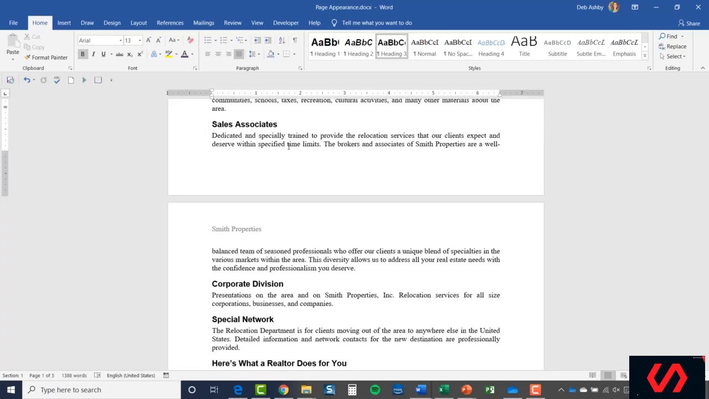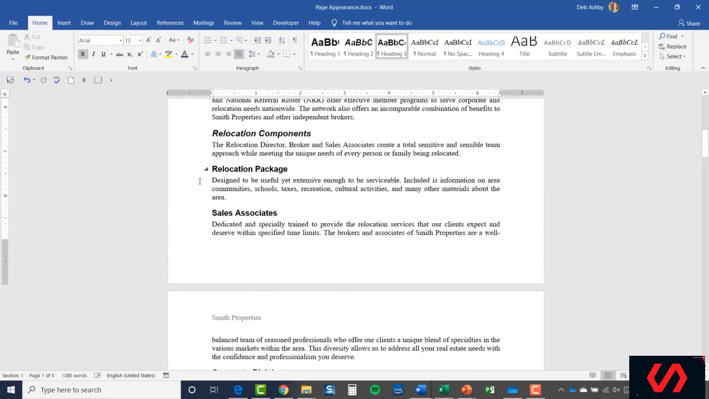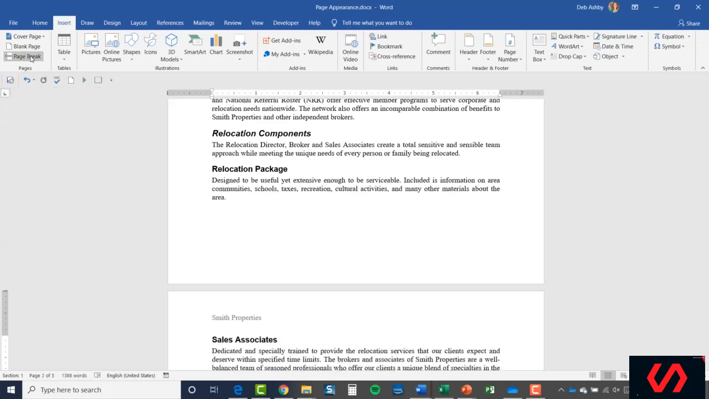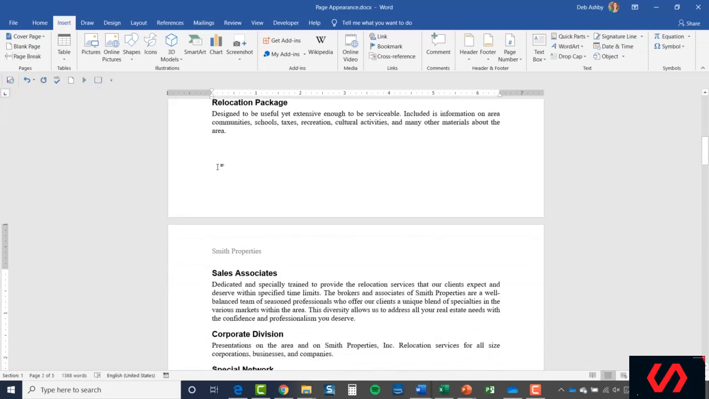And I'm going to show you an example of that. So I'm going to click my mouse just before where it says Sales Associates, and I'm going to insert a manual page break. So I'm going to go up to the Insert ribbon, and in this first group, the Pages group, I have an option for Page Break. So I'm going to click it. And you can see that it's broken that page where my cursor was positioned and it's pushed down the Sales Associates paragraph onto the next page.